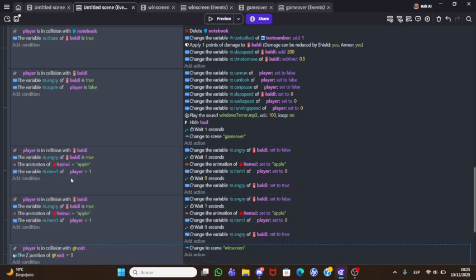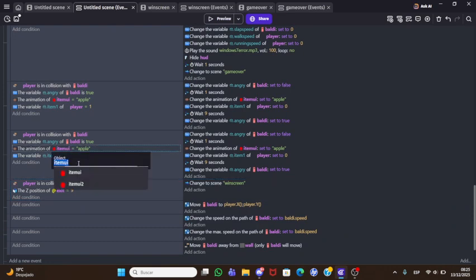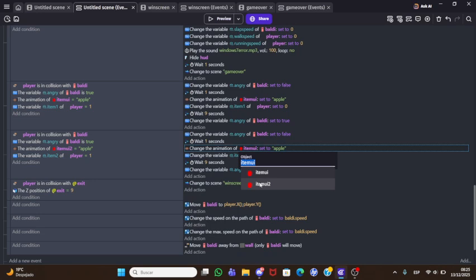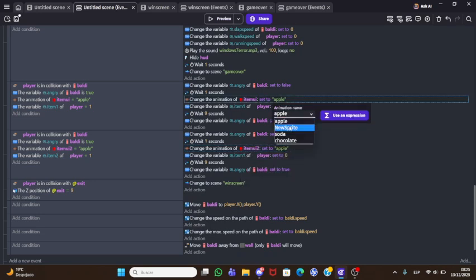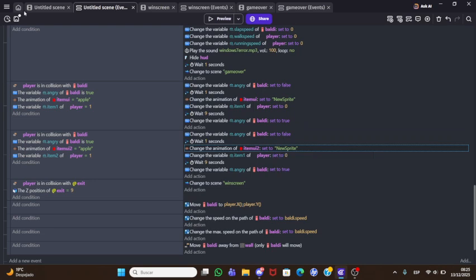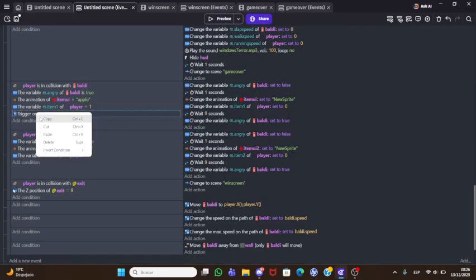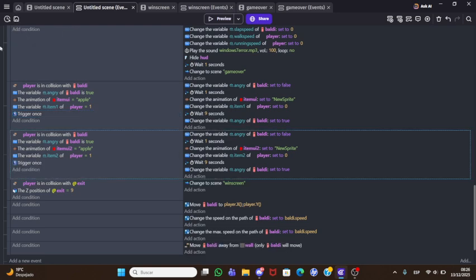We'll just copy the other process with the second item UI. Remember to set it to nothing when the ball collides with it. Item 2. We could just add a trigger once to not make it buggy.